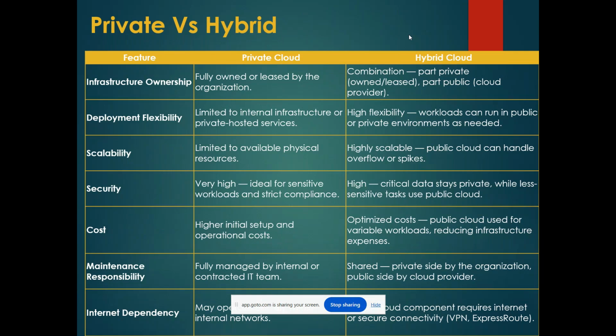And cost: higher initial setup and operational cost for private, and when we choose hybrid, then it is optimized cost. Public clouds are used for variable workloads, reducing infrastructure expenses. Maintenance responsibility: fully managed by an internal or contracted IT team for private, and in hybrid cloud, it is shared, the private side by the organization and the public side by the cloud provider. And internet dependency for private and public cloud.